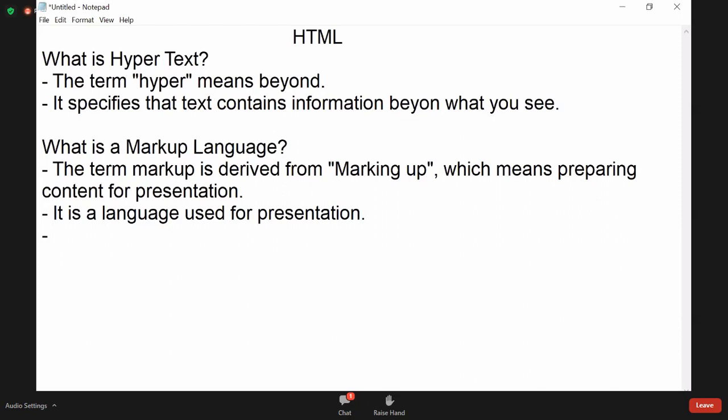Generally it is used to present on a browser. What is the target of a markup language? A markup language is designed for presenting on a browser. That means whatever you design using this language, its target is the browser. We are preparing the presentation to cleanly present on a software tool called a browser. Chrome, Firefox, all these are browsers. So a markup language is a presentation language.